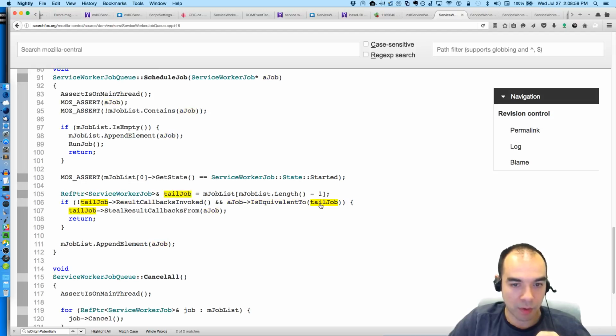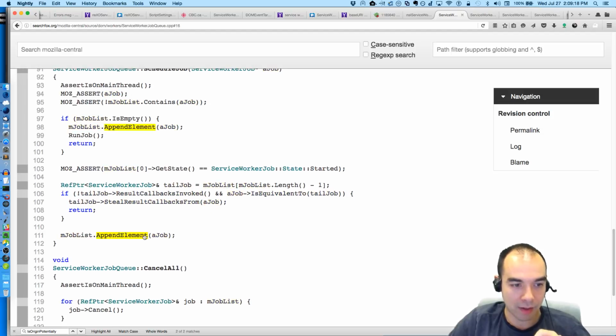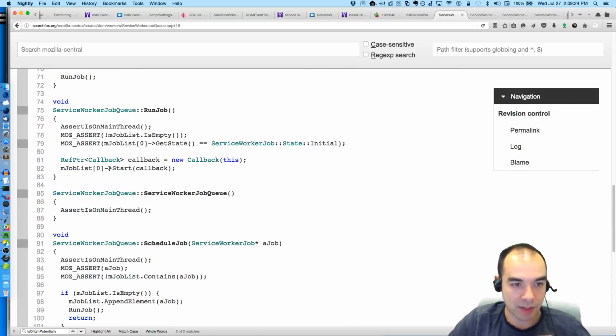Interesting. So if the job is equivalent, if we've done something so similar and the last job has had its callback invoked and they're equivalent, then we'll just give that same result to the current job. Otherwise, we add to the job list. And then we do run job in the first case. So I wonder if run job puts us in the running state.